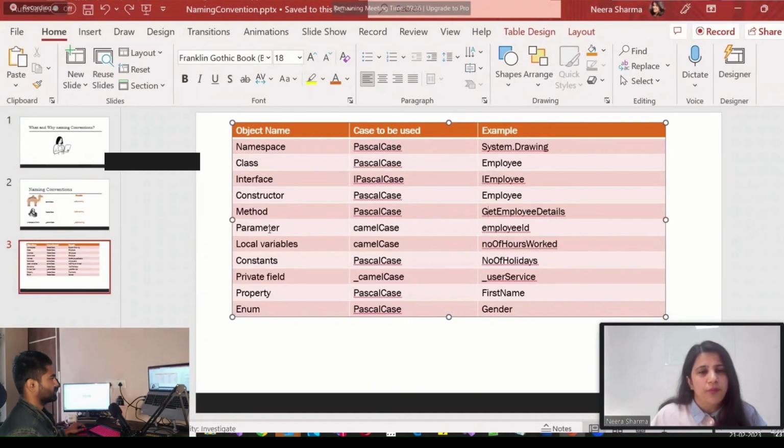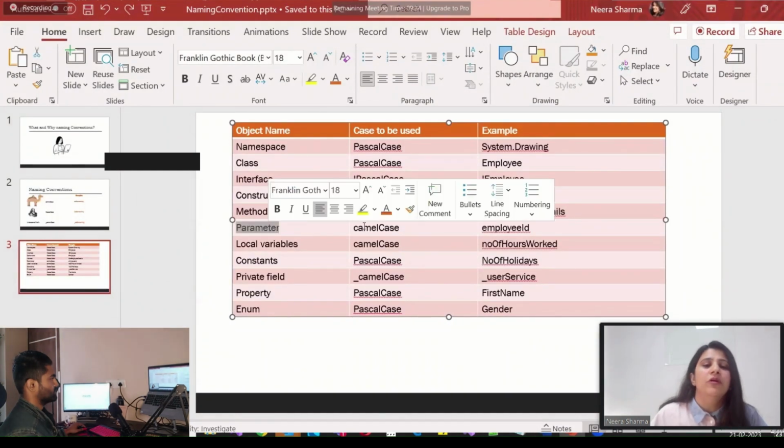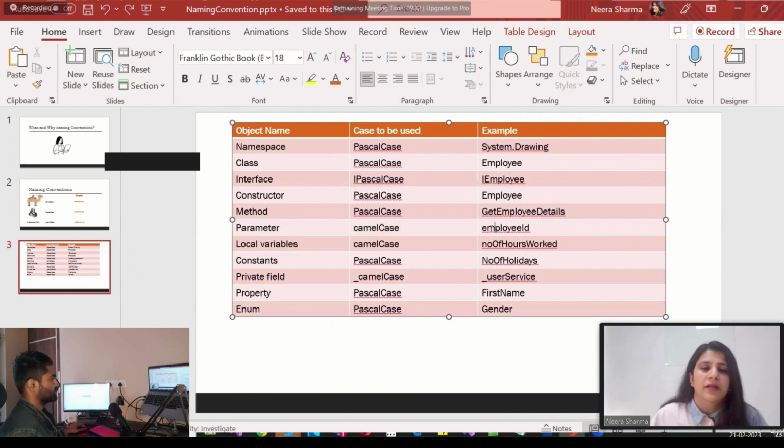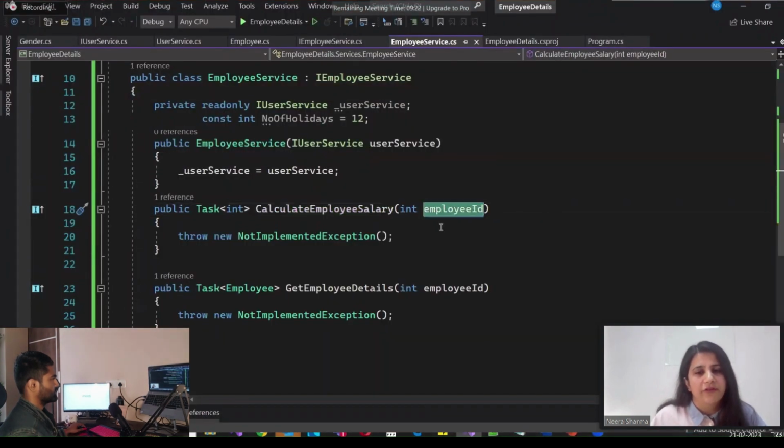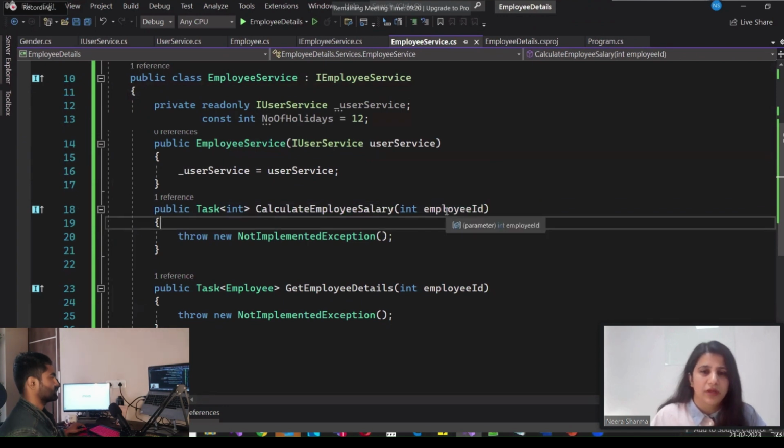Now the next is parameters. Our parameters should always be in camelCase. The first letter of the first word should be small, and then the first letters of the following words should be capital, like employeeID. Here you can see some of the parameters, like employeeID, which I have used here. So this is using camelCase. All the parameters and arguments should use the camelCasing convention.